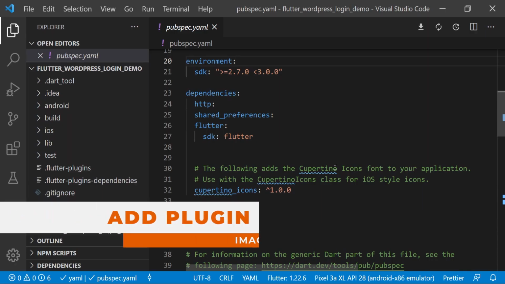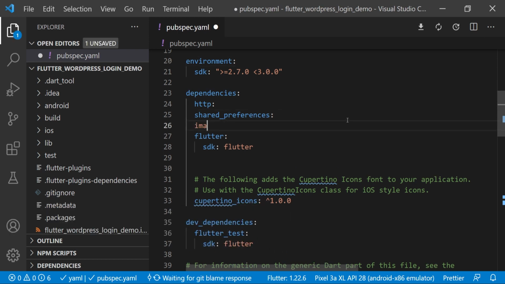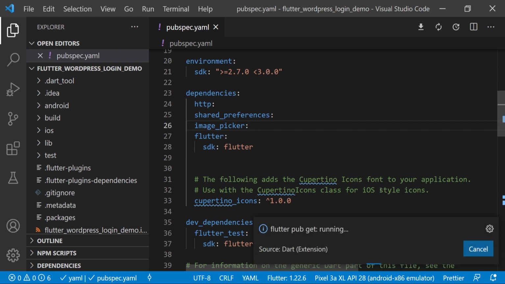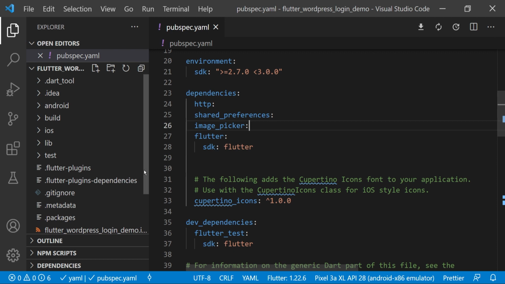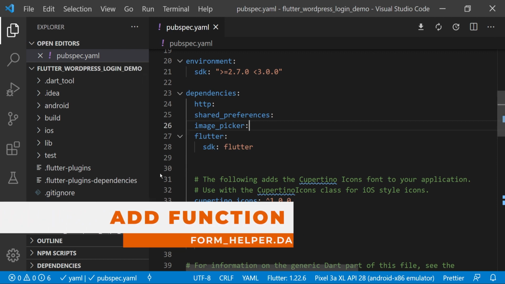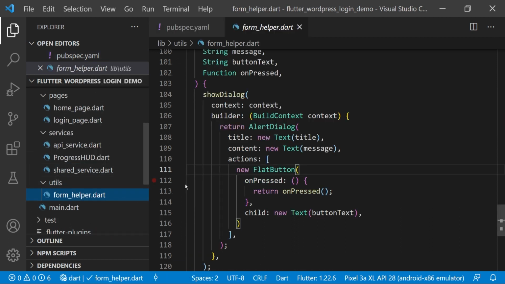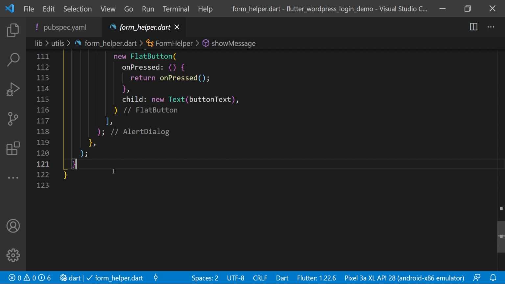Now we will add the plugin here in the dependencies, and here we will add image_picker. It will get all the plugins from the server. Now we will modify our form helper file, and there we will add the controls for file upload and camera. We will go to the form_helper.dart file, and here we will add a new function.